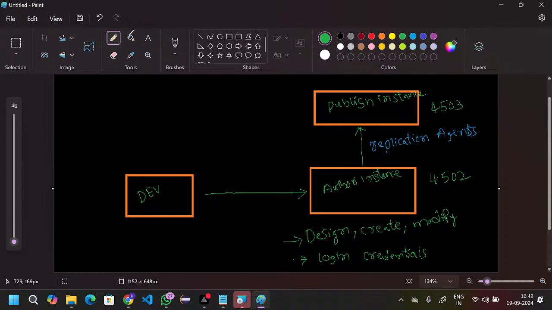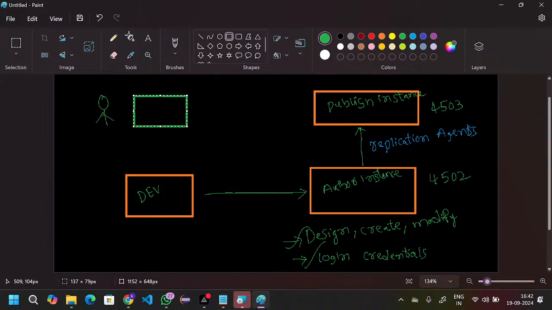If you want to log in to the publish instance, login credentials are not required. Without login credentials, you can access the publish instance and see the content. But in the case of author instance, login credentials are mandatory. If any user requests the data, the person can access it through the publish instance. This is the general flow which happens.